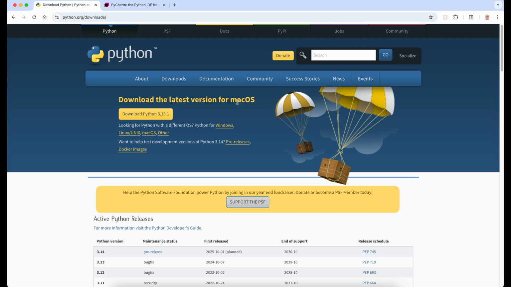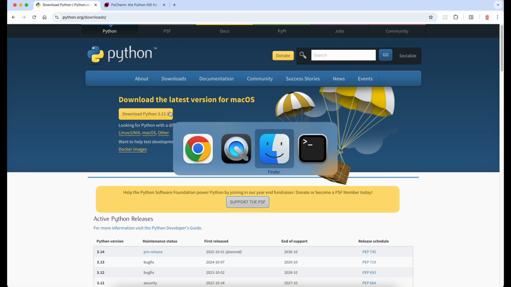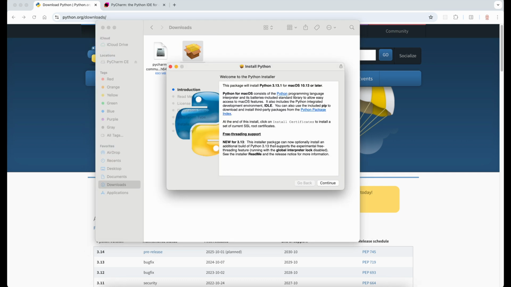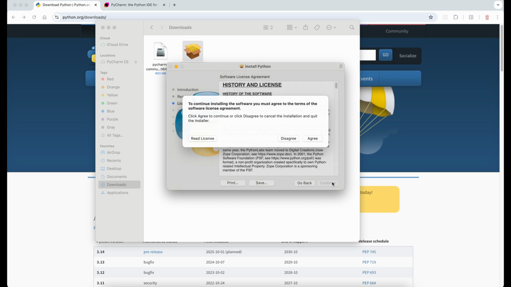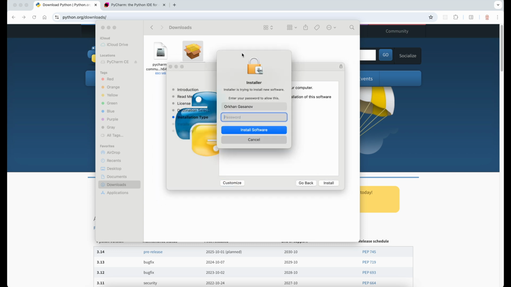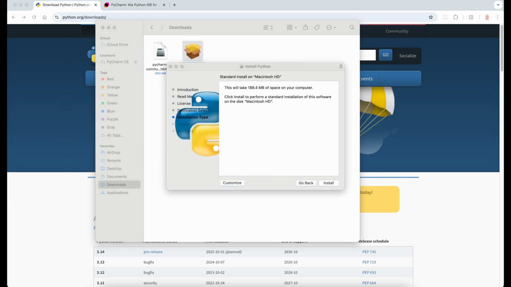In my case, I'm installing on my Mac. I have already downloaded that. Let's go to downloads. After downloading the package that contains the interpreter, standard libraries, and other tools, we just need to click on the package and install it on our OS. Let's continue through the readme and license, agree, and install it. Installation usually doesn't take long.